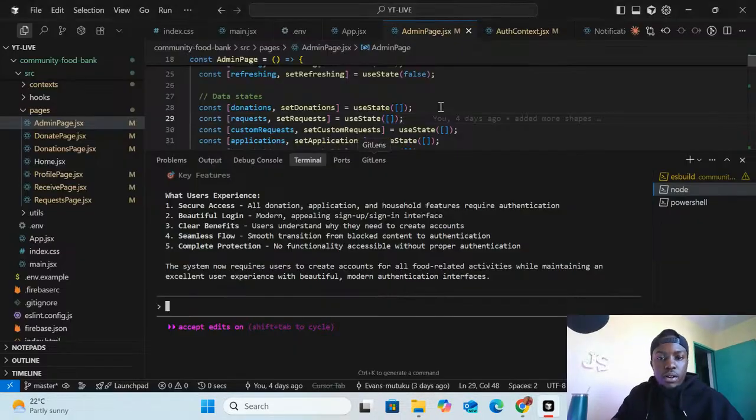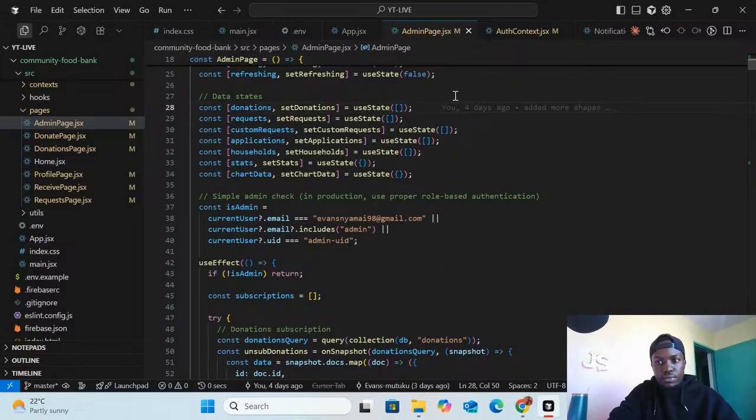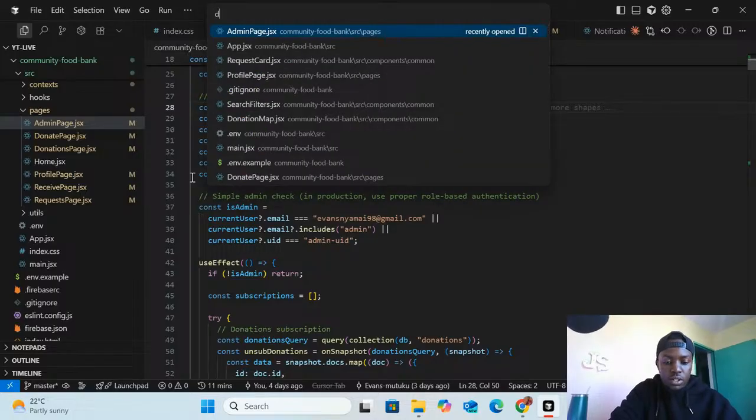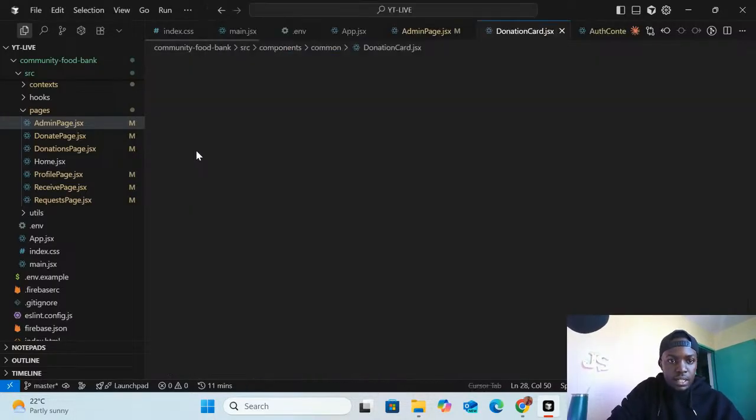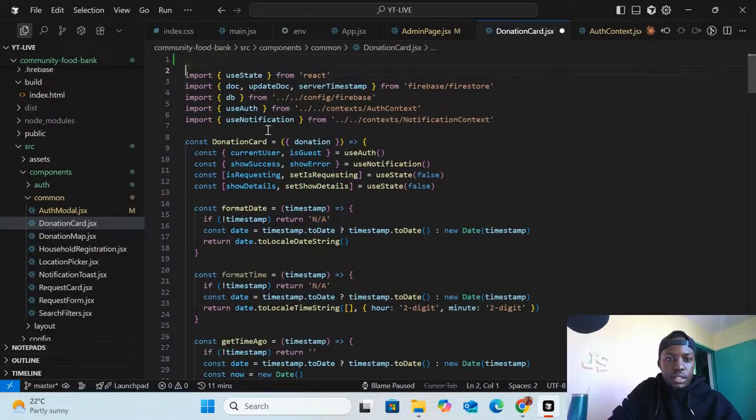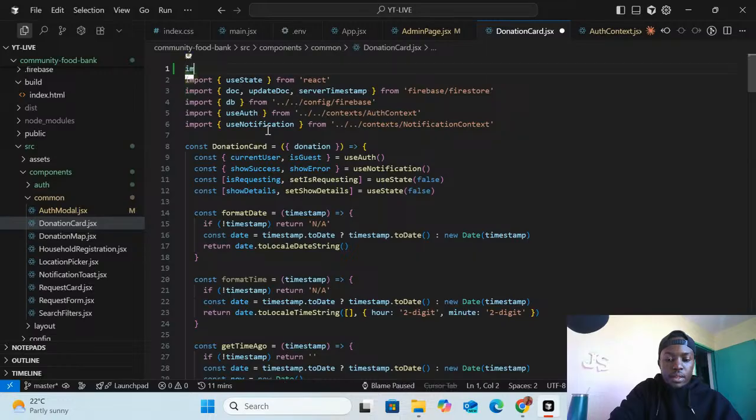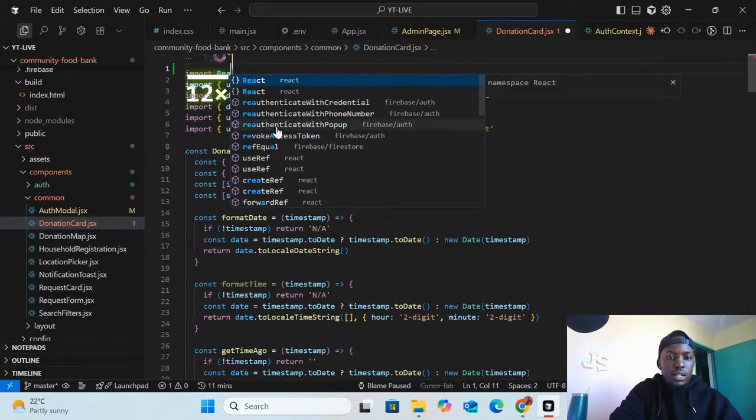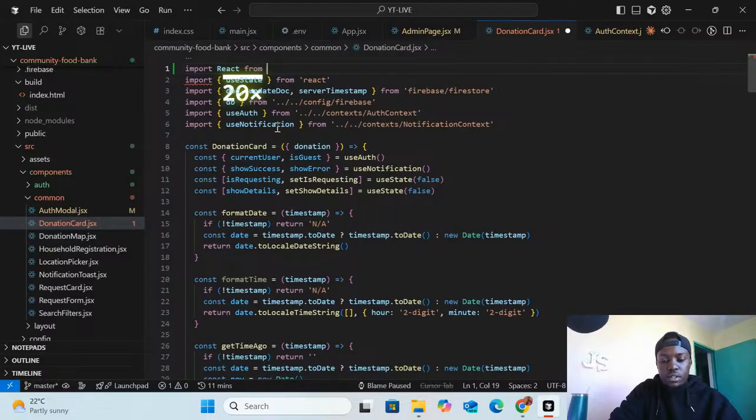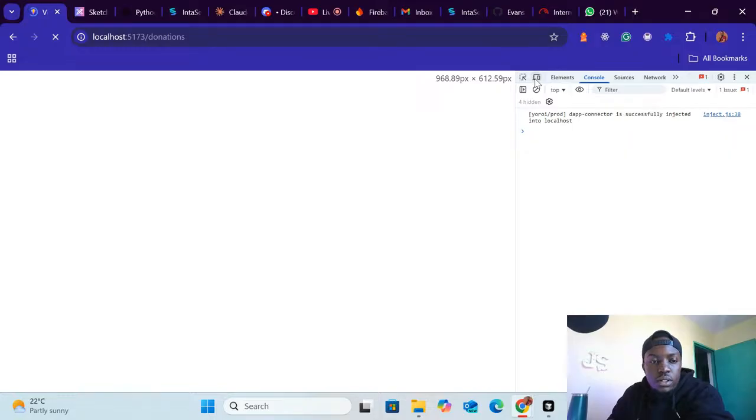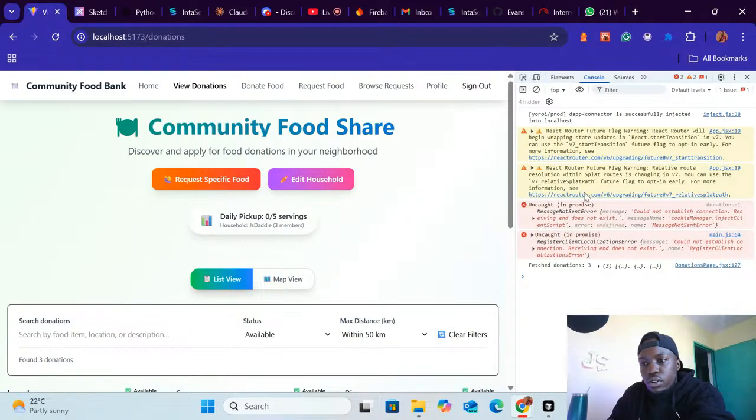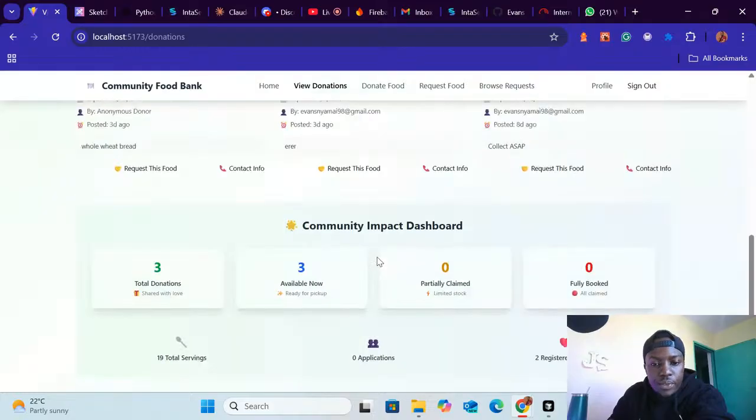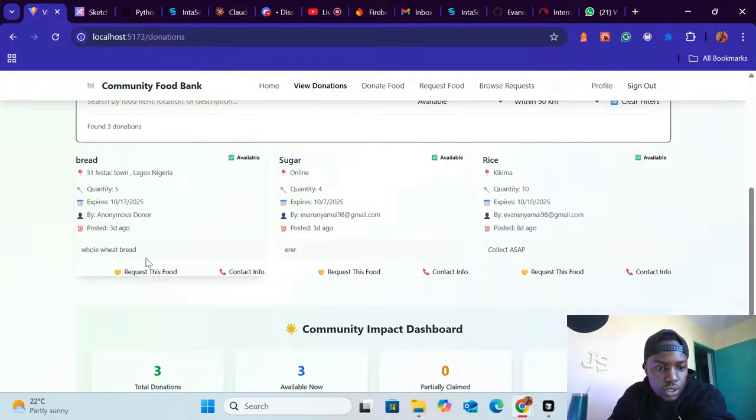Okay, we have a problem in our code. So let me try to fix it. It's called donations card. This is where we have a problem. Import React from React. So this one should solve now. There you go. So this one is working now. You can see our donations. Ooh. You can see the donations card.